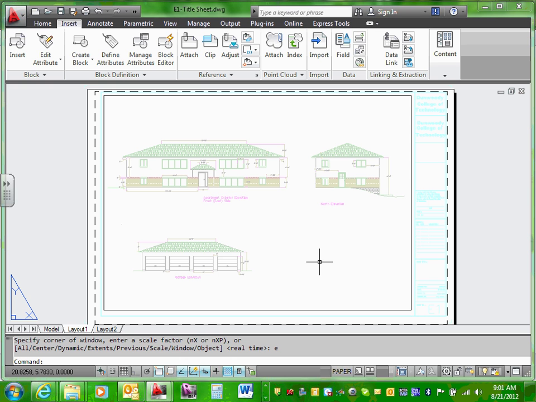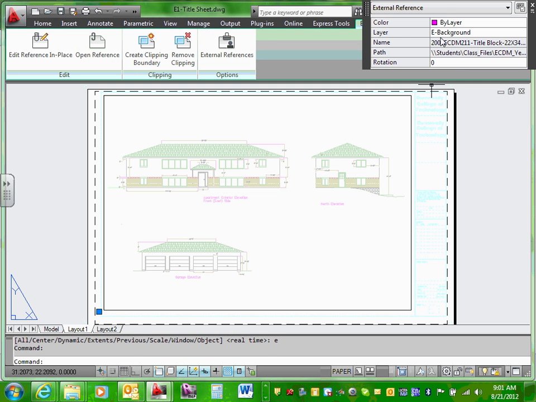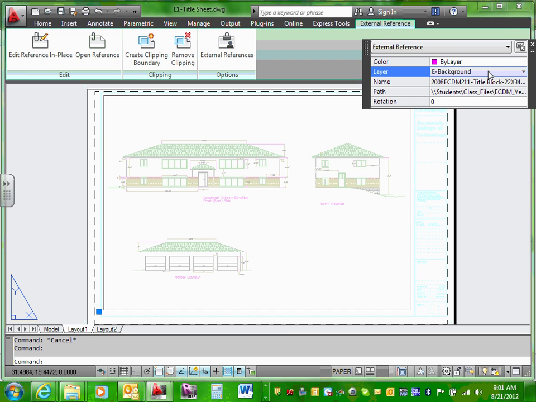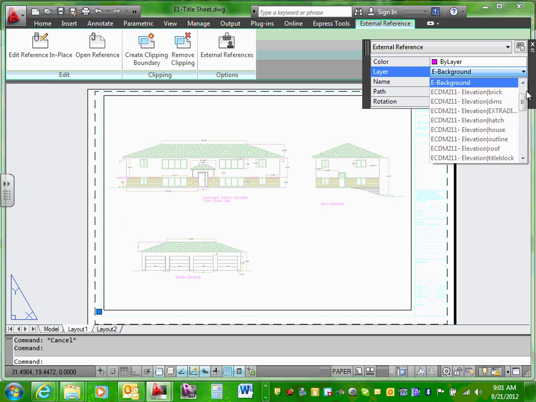Cool? So now here's what we did, guys. We Xreffed. We know how to Xref the tile block. We know how to Xref the background. We brought the layers, right? Oh, by the way, did we bring it on the right layer? Let's click on the layer there. Which layer is it coming in on? By layer, it's coming in on E background. Do we want it to be on E background? You guys remember what that was?